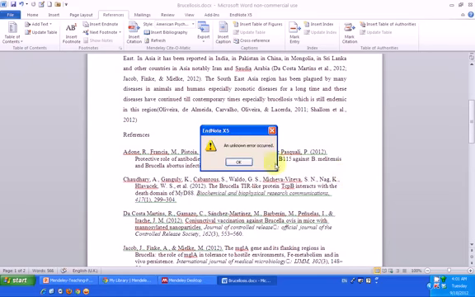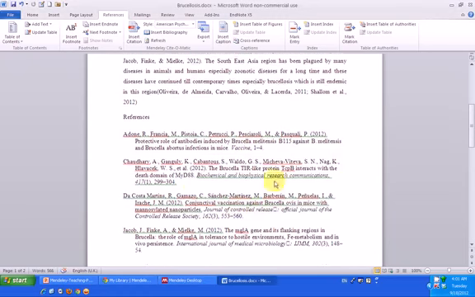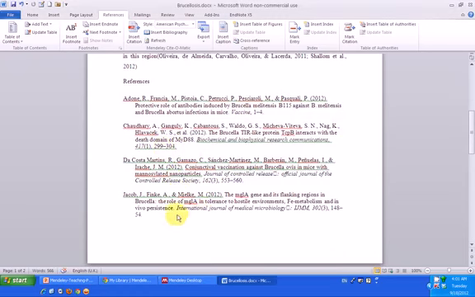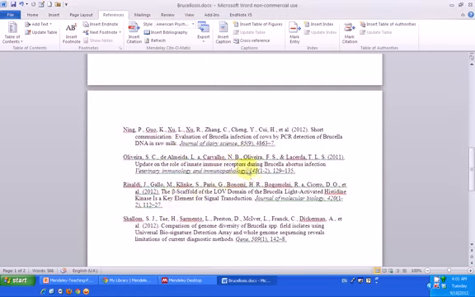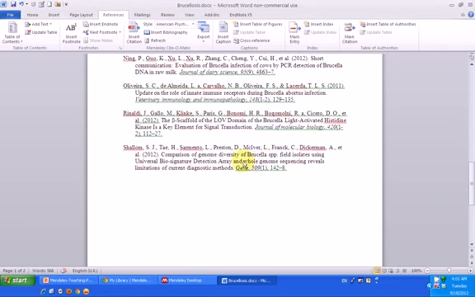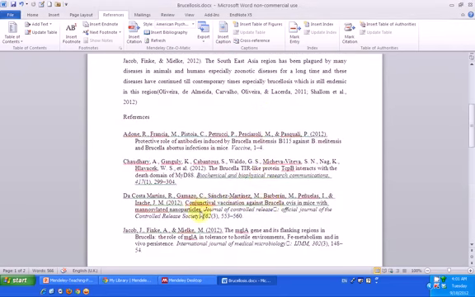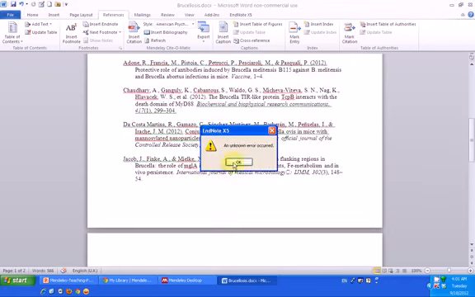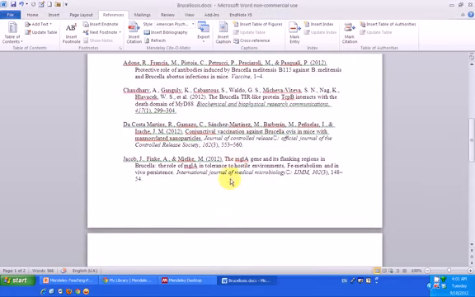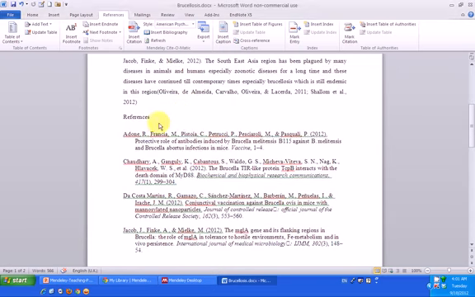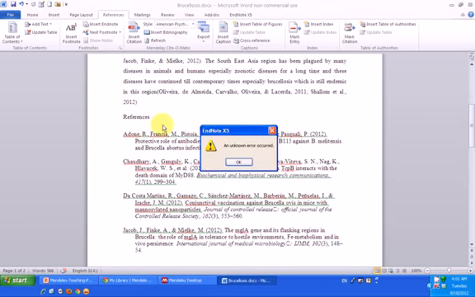I go back to my Word document to see if it is done. All right, yeah, it is done. See, the DOI is gone. It's no more DOI. Okay, all right, no more DOI. The DOI is gone.